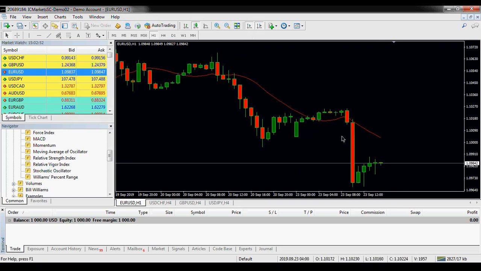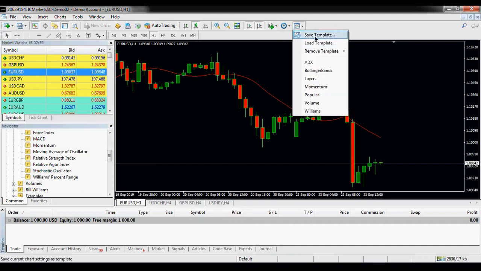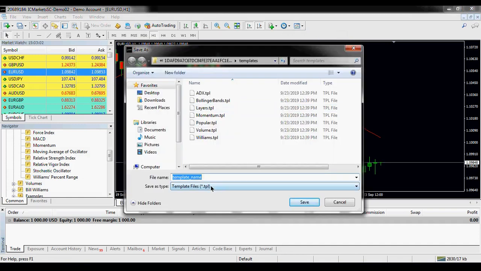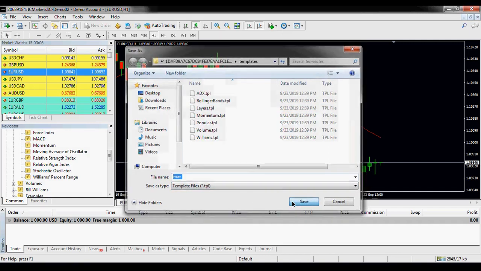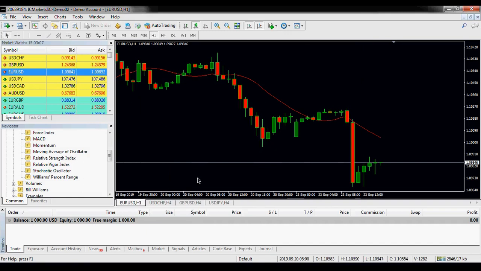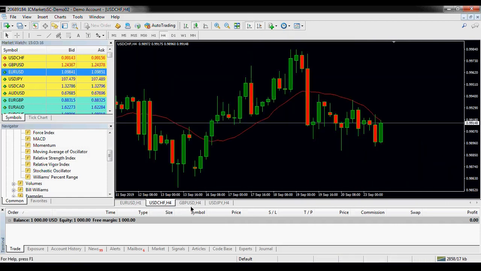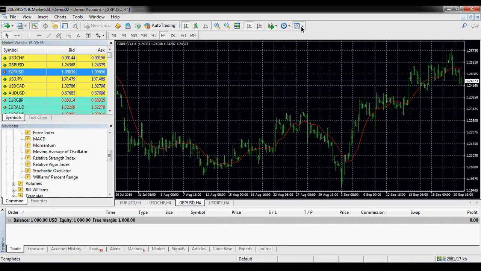Now if I want to save this template and apply it on other charts, all I need to do is save this template. Let me name it max. Okay, saved. So I can always apply it. I don't have to start all over on other charts. All I have to do is come here, click on max, and it's displayed on other charts.